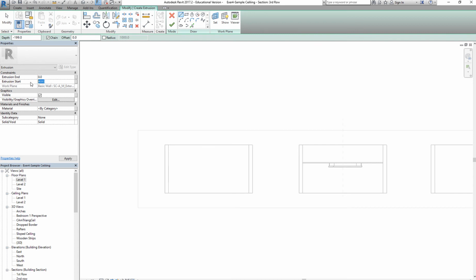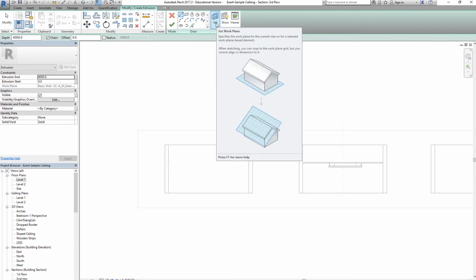Or that might be the end. So 0 to 4,000. Even if you make a mistake, no problem. You can easily use the align tool to set the end or start of your ceiling extrusion to the surface of your wall. You can also set the work plane here. If you forgot to set your work plane, you can set it here.